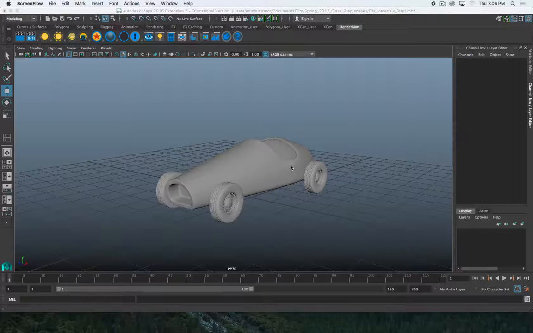Okay, so now that we have finished the modeling section of the class, we're going to move into materials, textures, shaders, and then in conjunction with that, lighting and cameras and rendering. It's all kind of together.